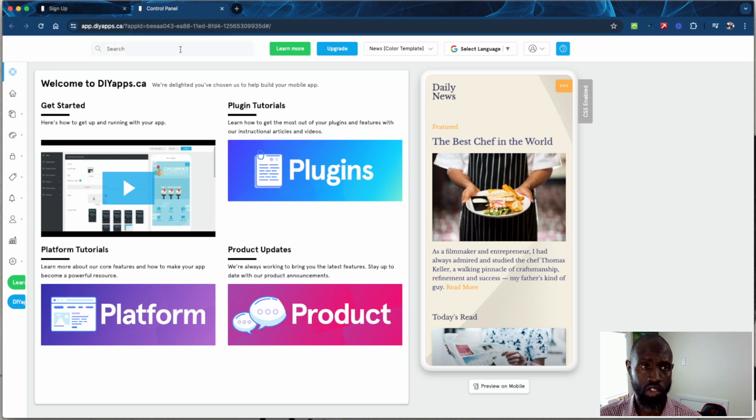Once you click on that, it takes you to this page. This is now the dashboard. The dashboard is where you can see everything. We have videos here that will help you get started. We have the plugin tutorials. This will help you learn more about the plugins. Product updates, when we launch new product enhancements and things like that, they will show up here. Platform tutorial, this is where you can learn more about the platform.